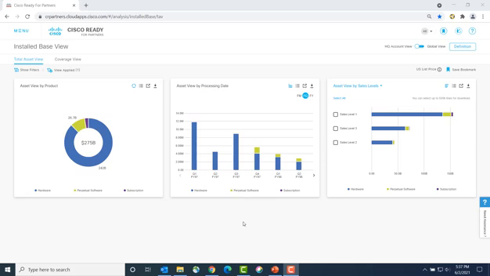This will be a full overview of the tool in 5 parts. This video will cover the analysis portion, which is the most popular part of the tool. The install base view is the landing page for Cisco Ready for Partners.